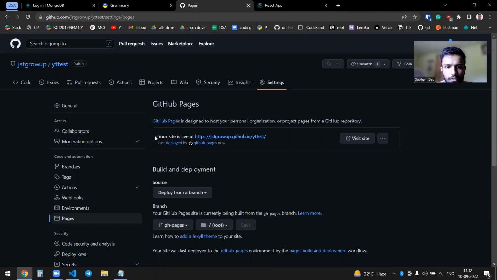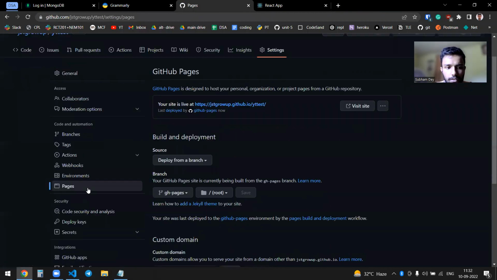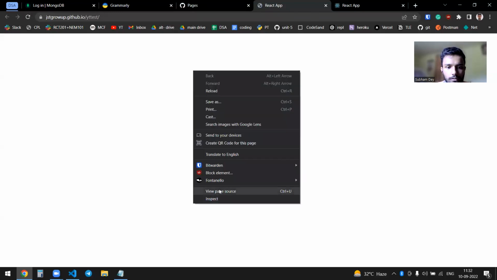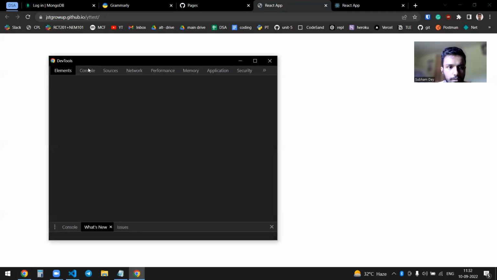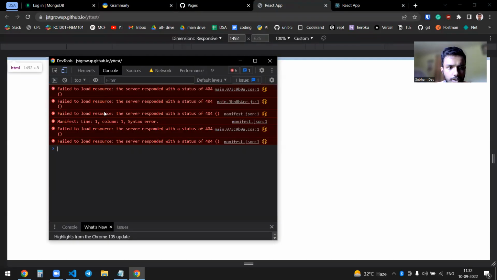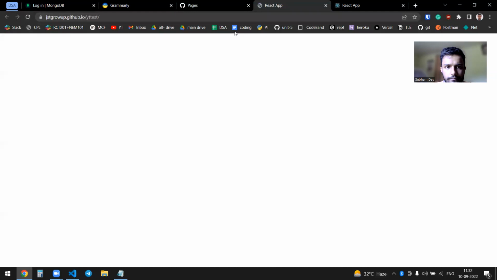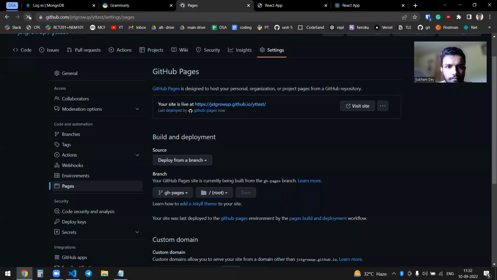So by this also, you will get your URL. If you visit the pages before it gets deployed, there won't be any visit site tab. But after you deploy it, this tab will get created automatically. You don't have to do anything. If you click on visit site, it is giving me 404 now because it takes at least 5 to 10 minutes. If you check the console, it is giving me 404. So let's wait for some time till it gets deployed.